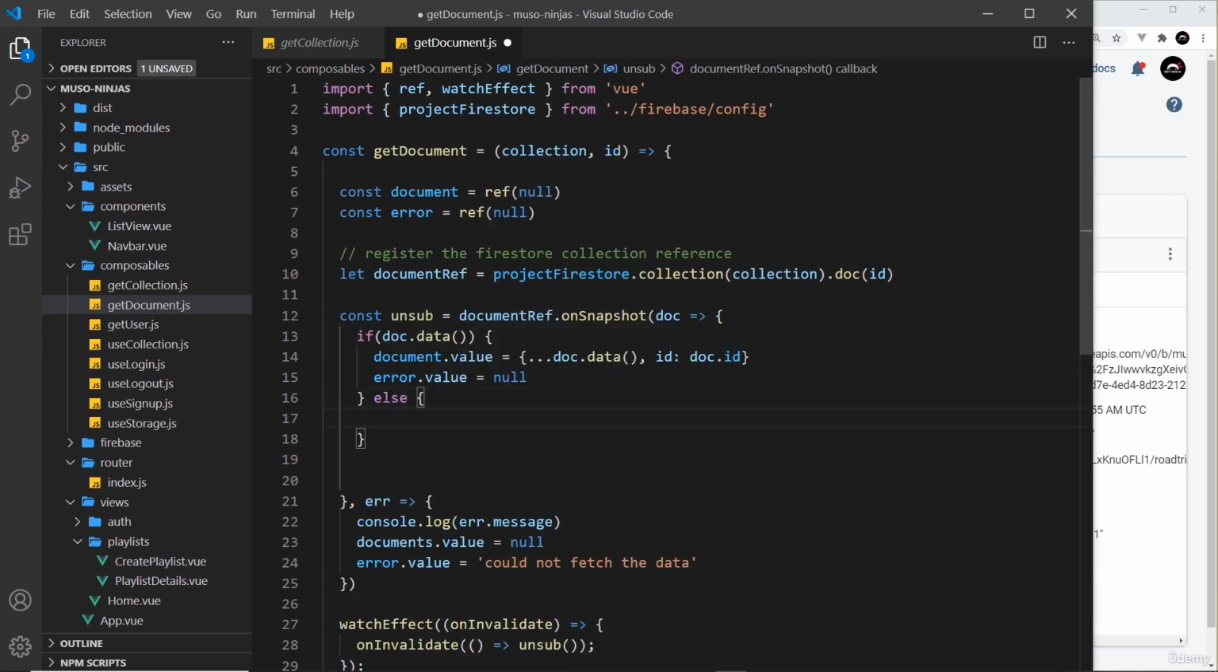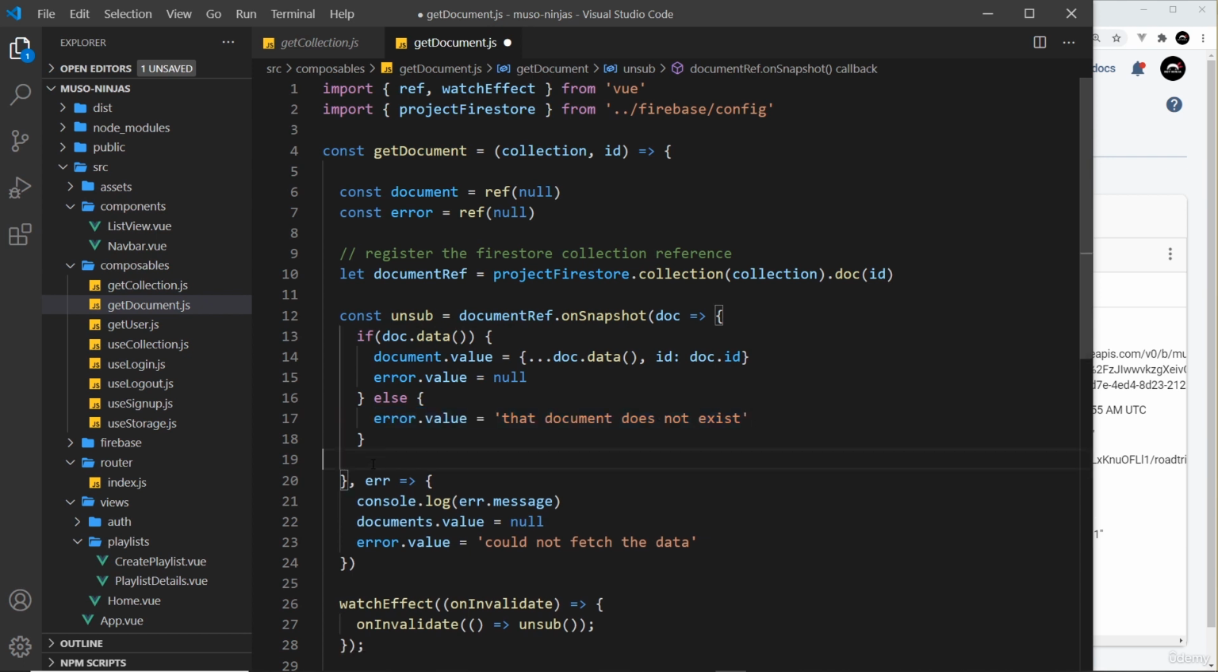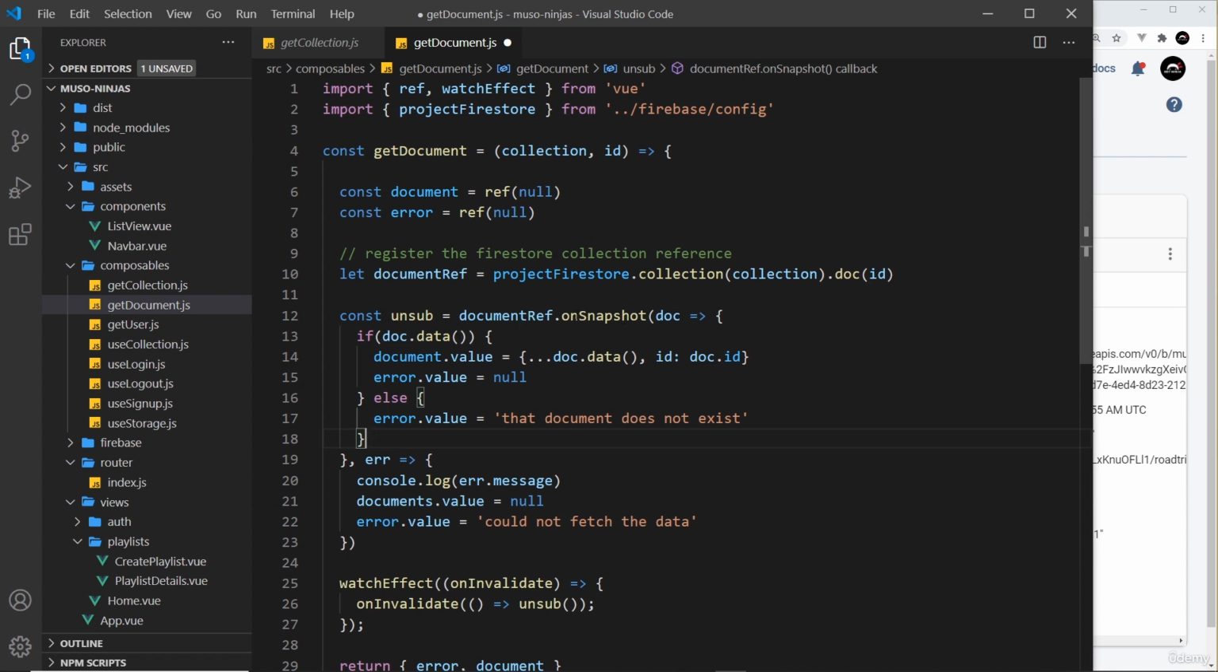Now, if it doesn't have data, then we do need an error. So in that case, I'm going to add an else clause right here, and I'll say error.value is equal to 'that document does not exist'. So if there is no data on a document, it basically means the document doesn't exist, and therefore we update the error value to say that, okay?